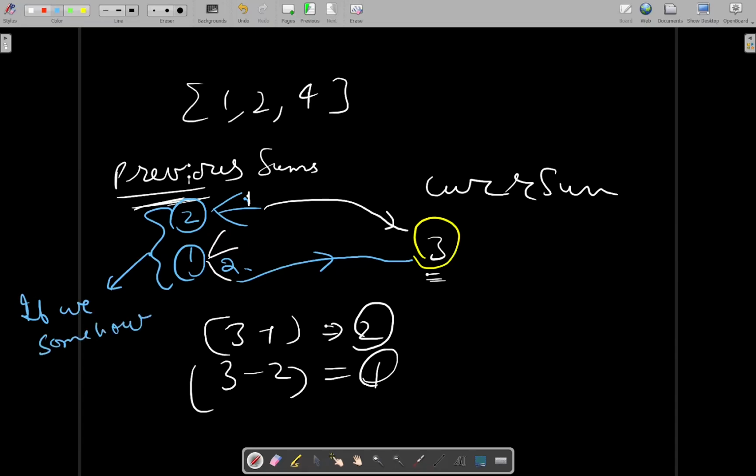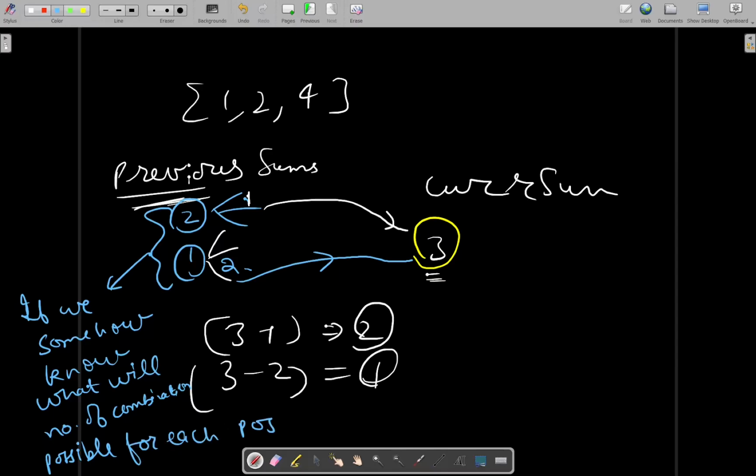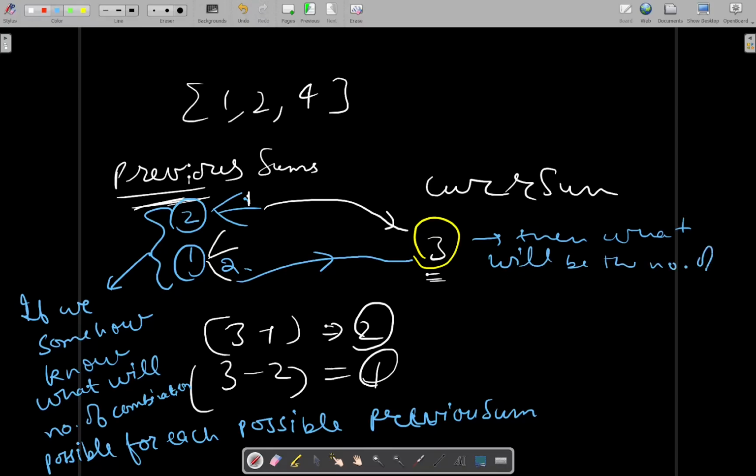if we somehow know the number of combinations possible for each possible previous sum, then what will be the number of combinations possible for the current sum.